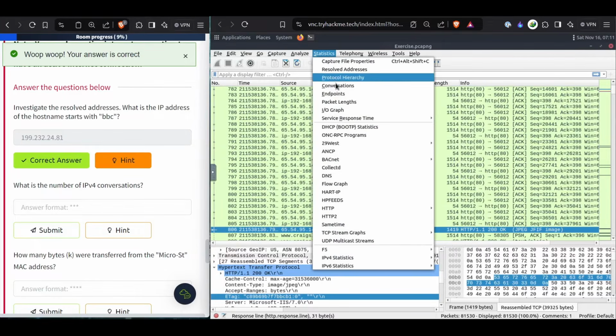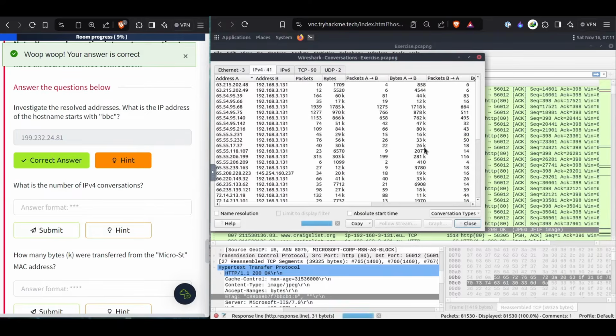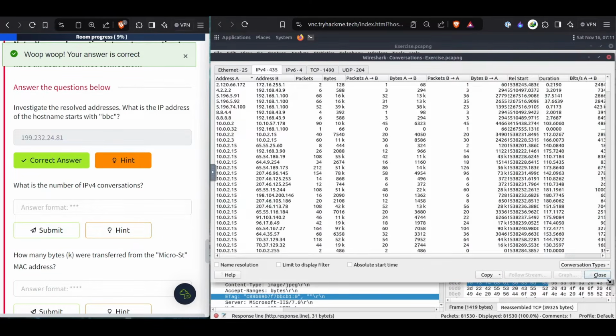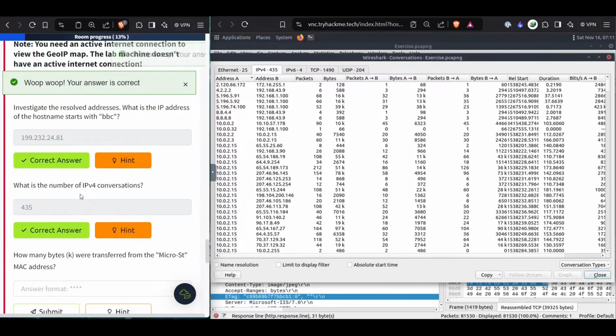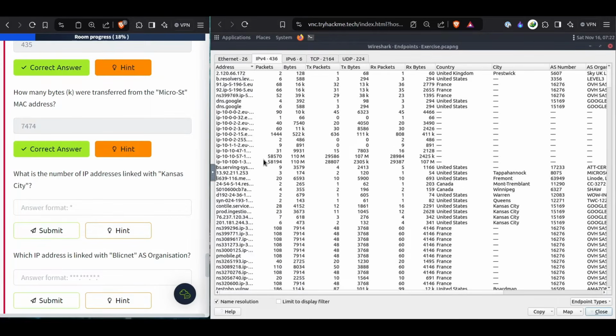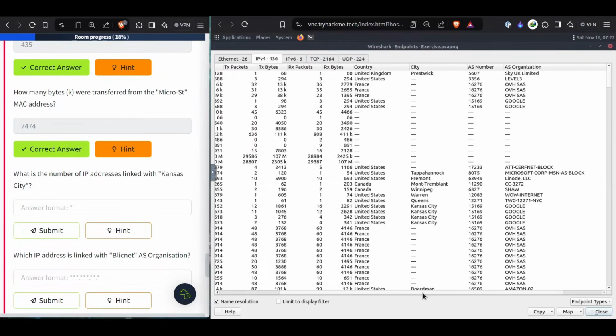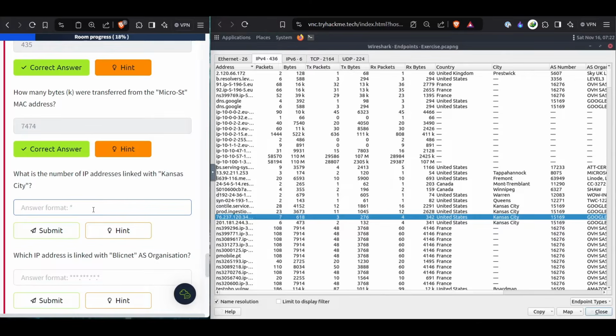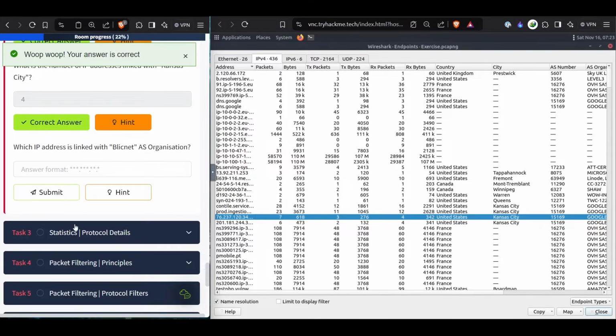Okay, so what is the number of IPv4 conversations? We're gonna go to Conversations and see how many IPv4 conversations. So it's 435. What is the number of IP addresses linked with Kansas City? We're gonna go to IPv6, IPv4. You can see it is 4 IP addresses, so that is gonna be the answer.